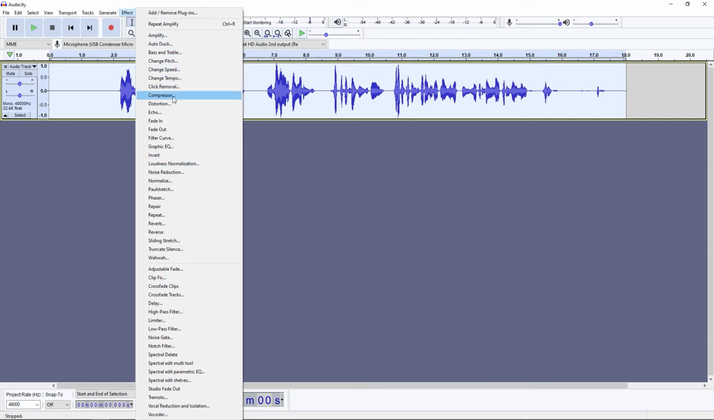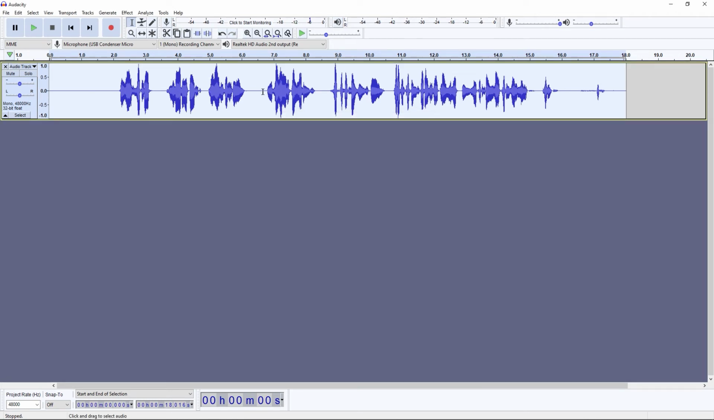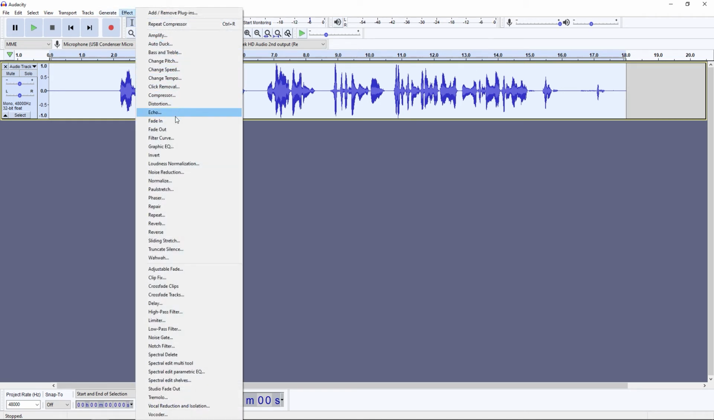The next effect that we are going to be using is the compressor. So you need to select compressor, and then again these are all values given by the Audacity itself, so I'm not changing it. I will just click on OK. So now it's amplified as well as compressed. Now the next thing that I will do is filter curve.